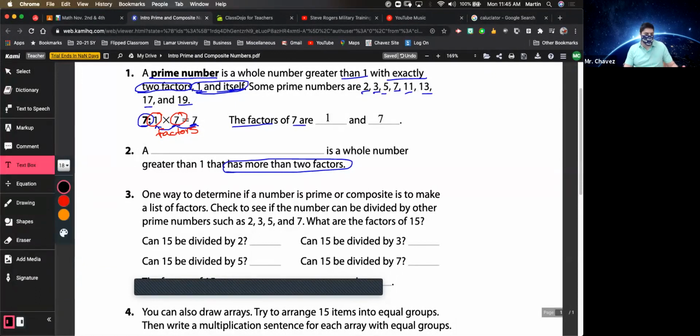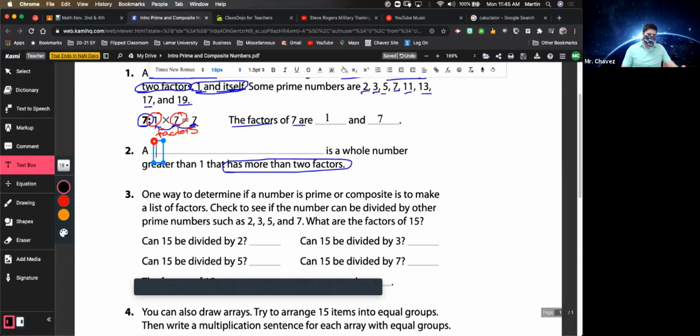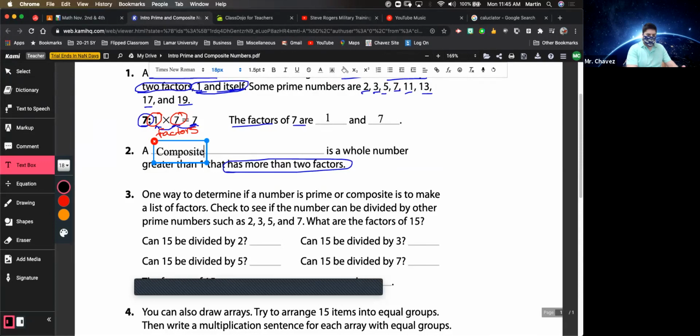Composite. So here, click on the text box. Click where it says text box. Then you should see the mouse turn into a bar. Click it, and now you'll see the blinking bar. Let's type composite. Once you're done typing it, hover your mouse over it. You'll see the cross, and you can just drag it there. A composite number. Just like that.